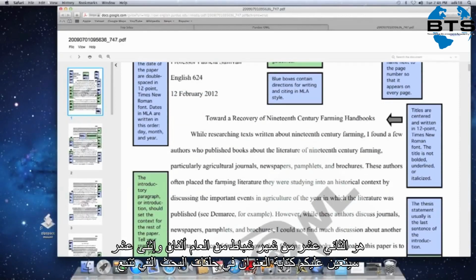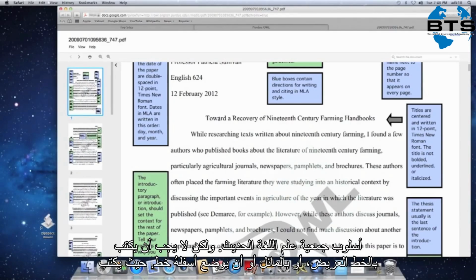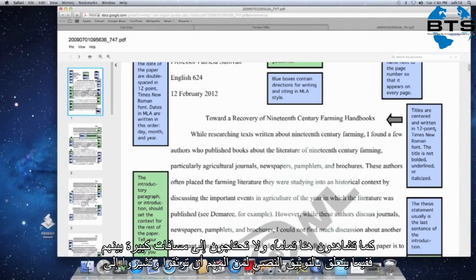You still need titles for MLA papers, but they don't need to be bold, underlined, or italicized, as you can see right here. And you don't need a whole bunch of space in between them.